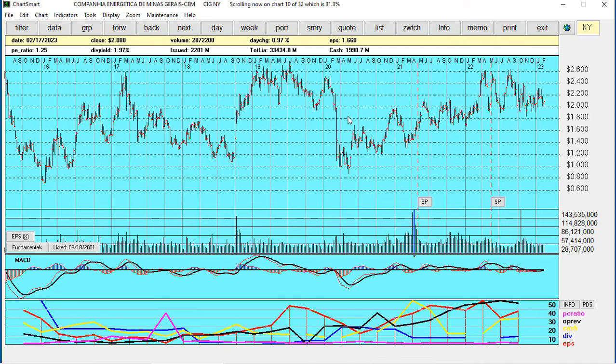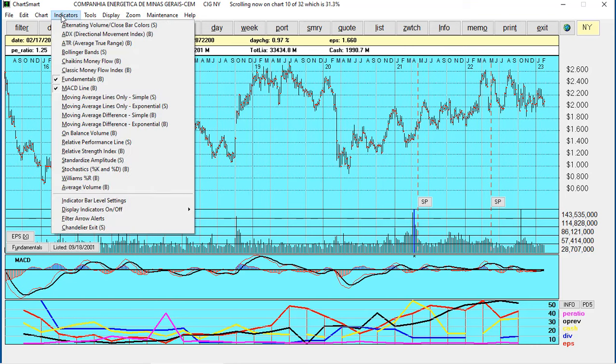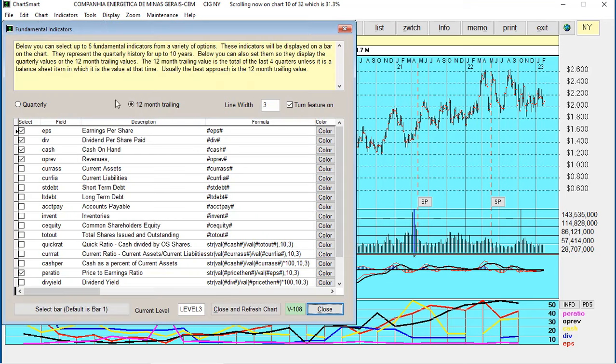So you can see that the charts are great. We've got split information. We've got fundamentals on the bottom. We've got all kinds of information. Let's continue. Of course, we've got the indicators right now. We've got the fundamentals on, and I might as well show you now in the fundamentals, since those colored lines are kind of important at the bottom.